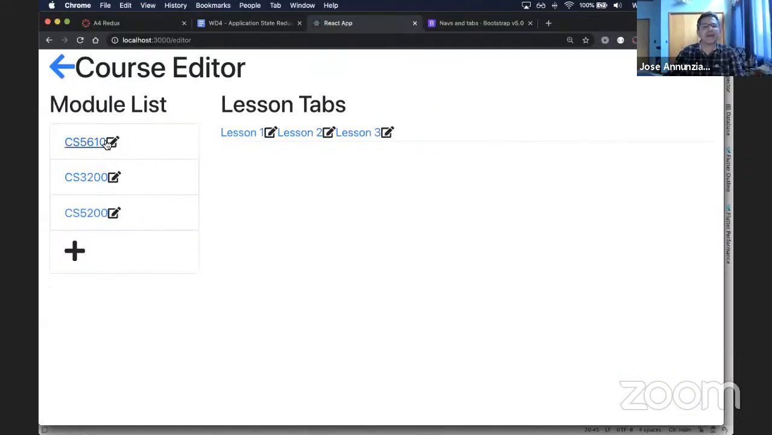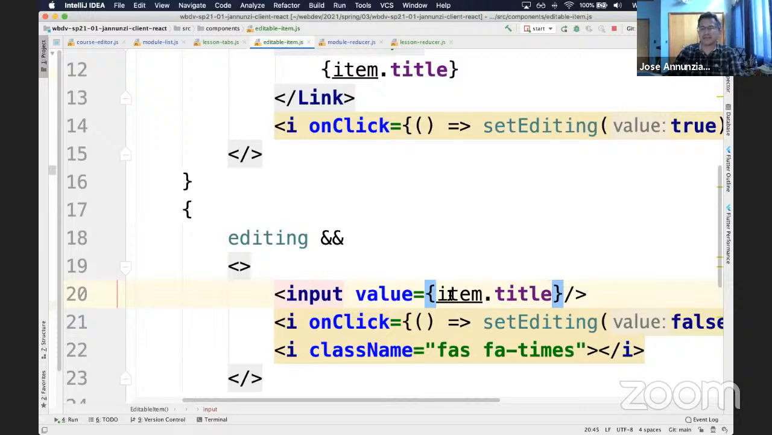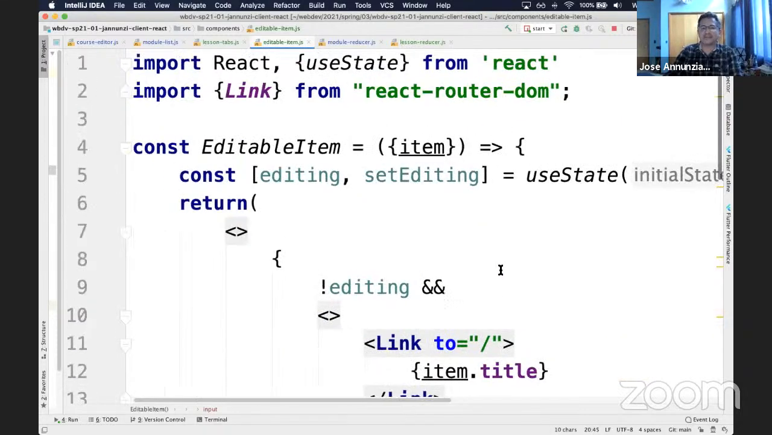Okay, so if we edit it, notice that indeed it changes it. It has the value, but the problem is that we can't edit it. We can't actually edit it because we need to change the state, but we can't change the state of the item title because it's a property. Somebody's passing it to us. We can't change it.